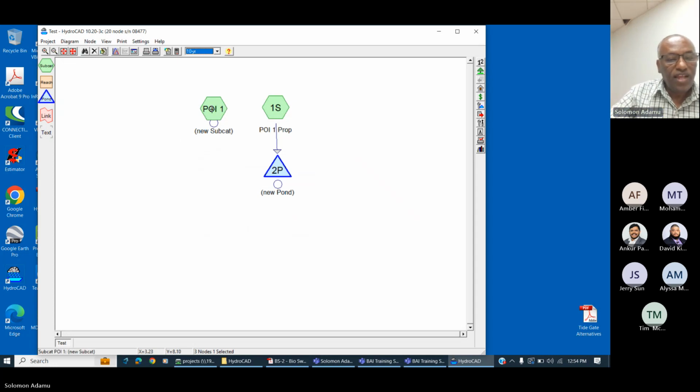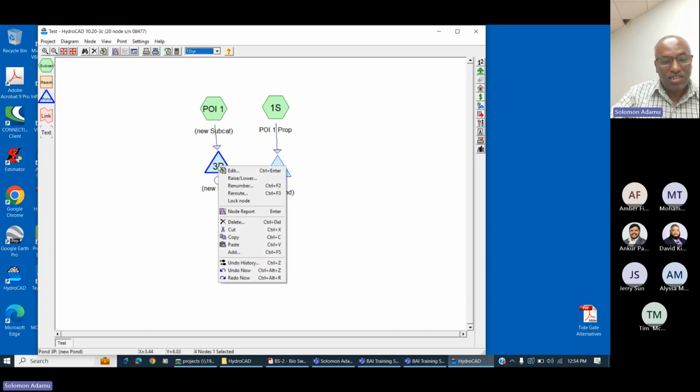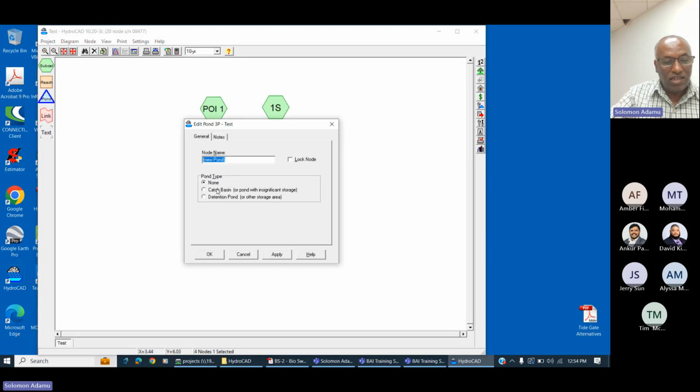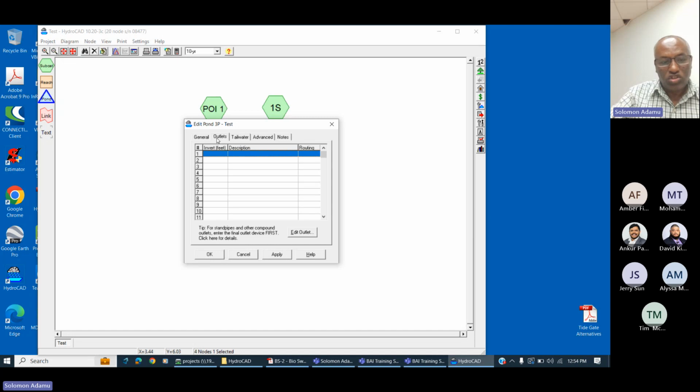So let me see. Let's say this is the drainage area I want to divert runoff from. How I do it is I'm going to bring another pond to it and link it, and then I'm going to say it is a catch basin. So no storage, and then the outfalls will be designed.